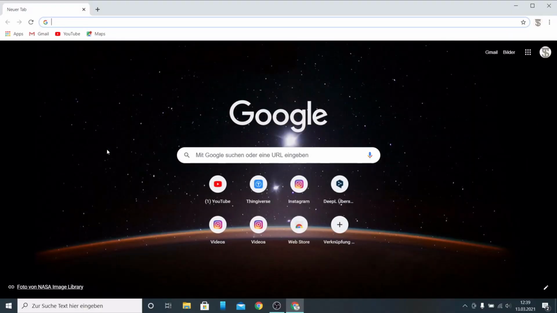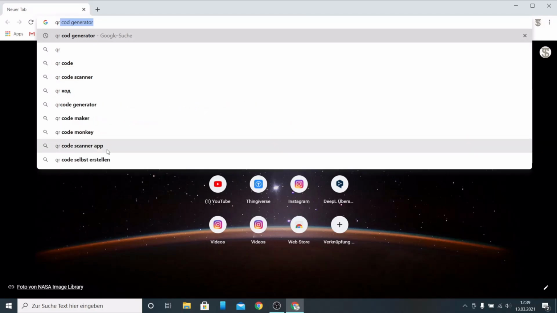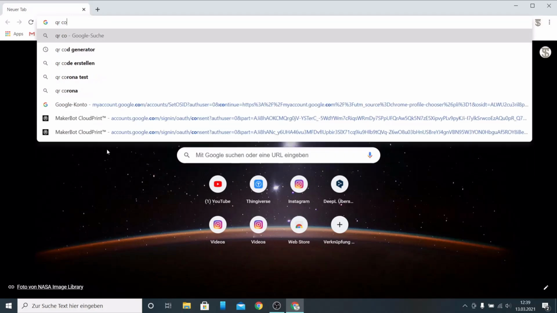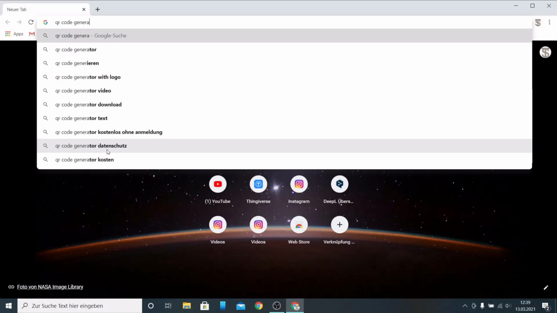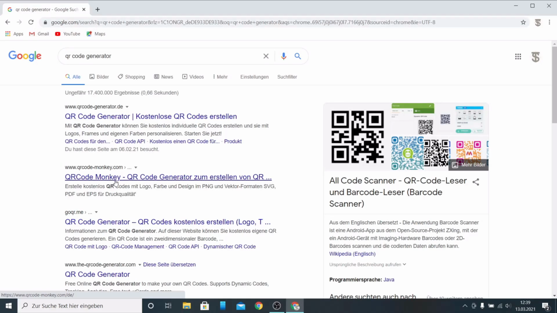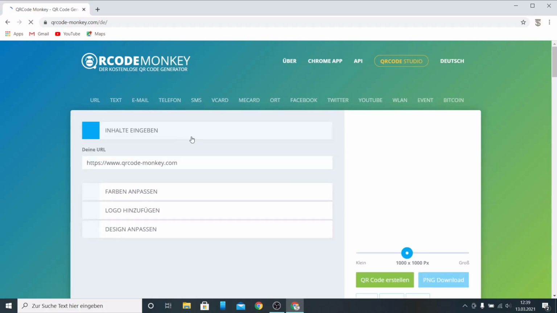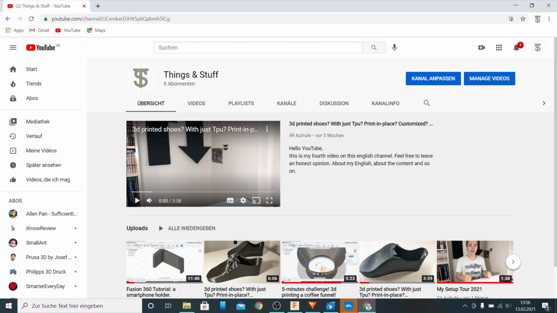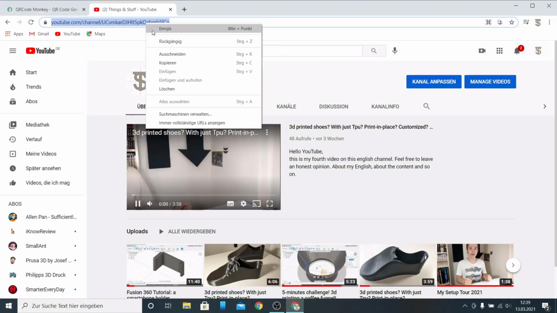So, the first thing you want to do is search for QR code generator. But you can choose whichever you want. I decided to pick this one. Then you need to select the link you want to create a QR code with. I take my YouTube channel, and then copy this link.